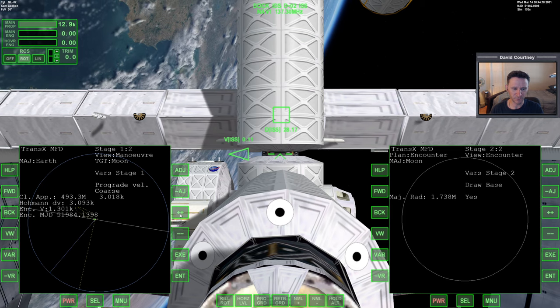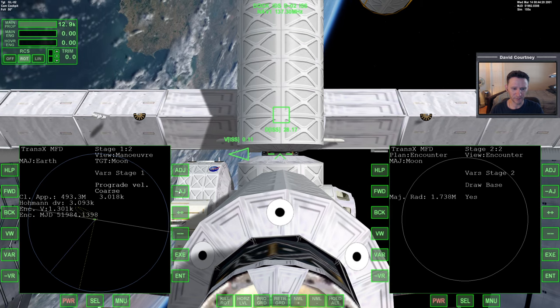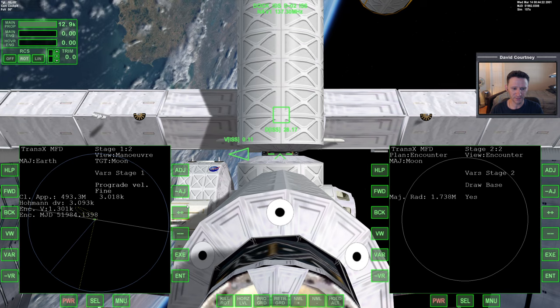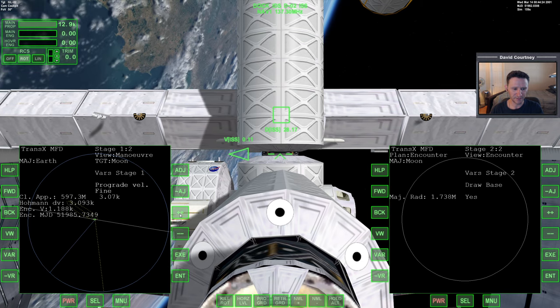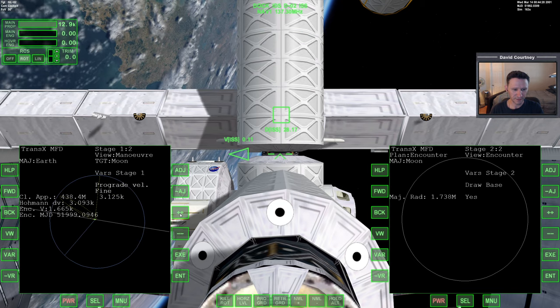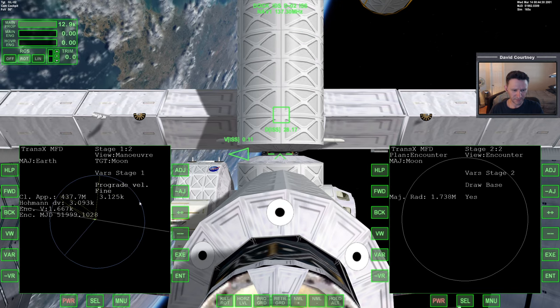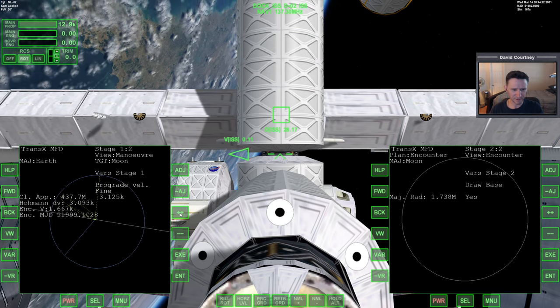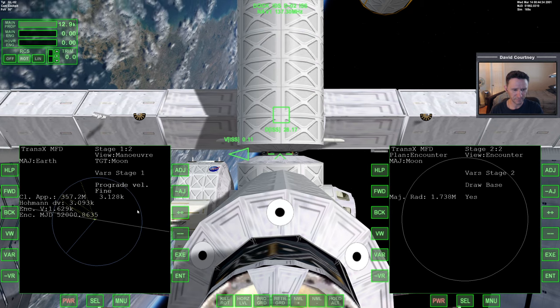So right now we're at 3.0. Now we'll go to a finer adjustment and put in some more prograde. And so that looks approximate. That's pretty close to what we need.